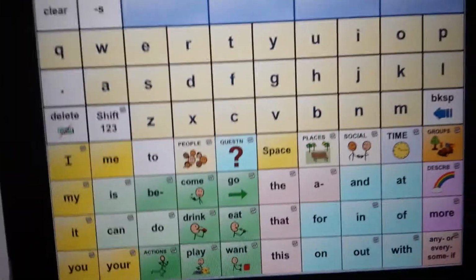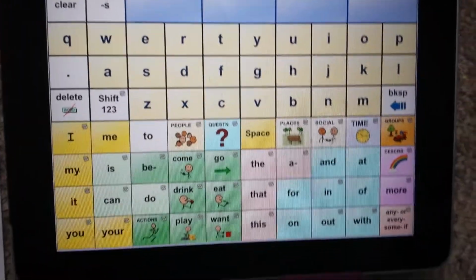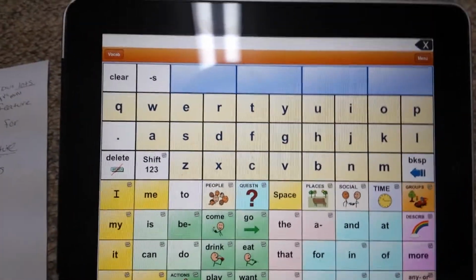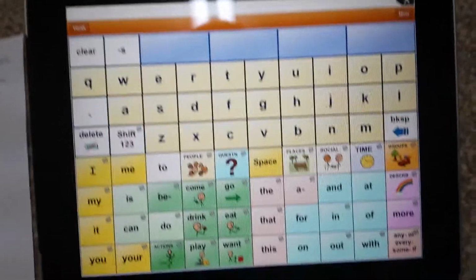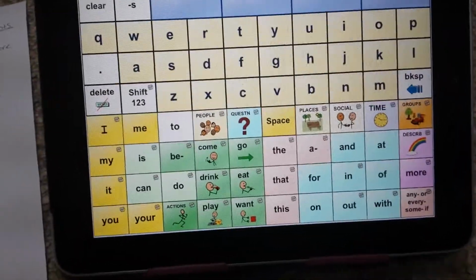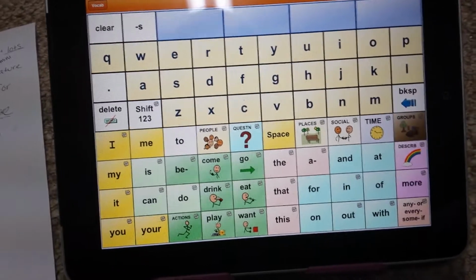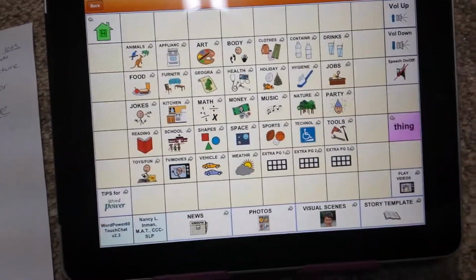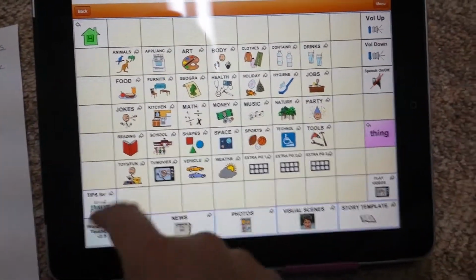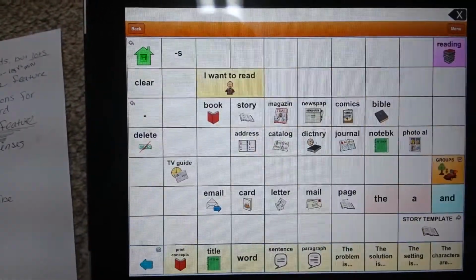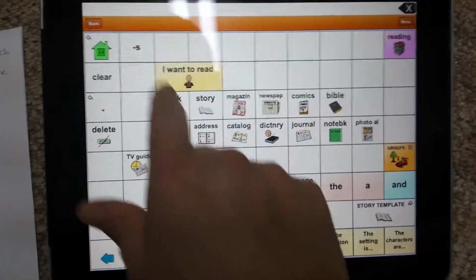It's a category-based system, so everything's grouped by categories, which makes a lot of sense to adults who are organizing a large vocabulary set. It makes sense to group them by similarities. So I know that books is probably going to be with reading. And so if I go into groups, there's reading and books. That was simple enough.